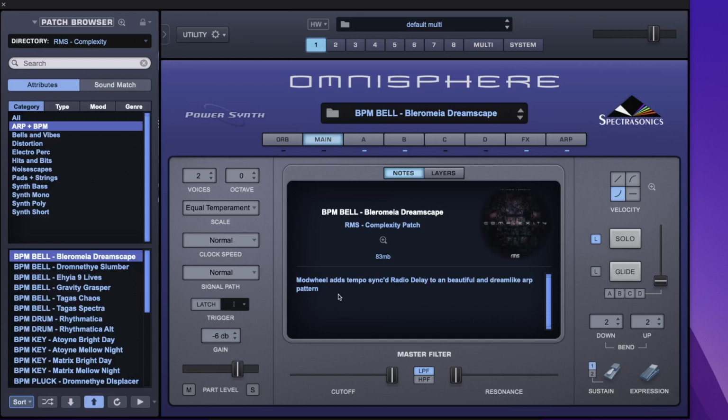Over to the sounds, starting off with ARP and BPM. We'll add a bit of mod wheel. And that's where you get your delay. I'm not going to even try and pronounce this one. How on earth did you come up with this name, Jason? Blooming hell. No, I'm not even going to try it.